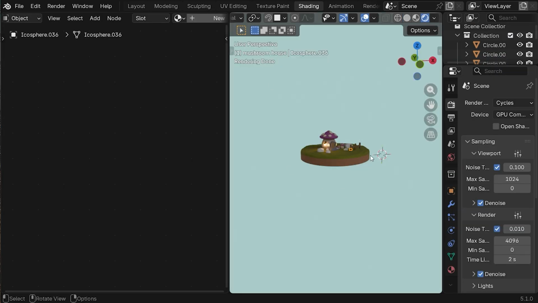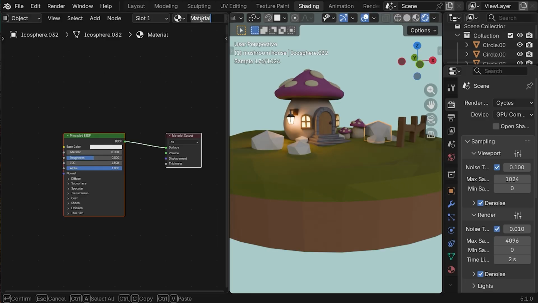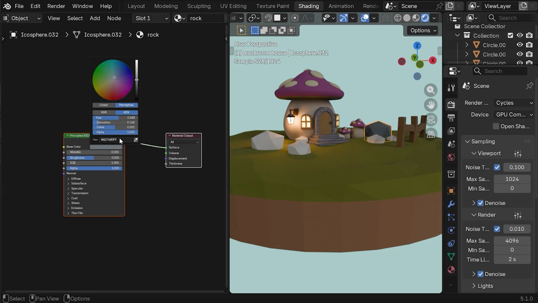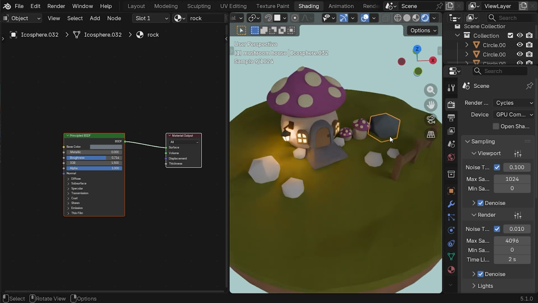And then let's go to the shading workspace. Let's zoom in. Select one of the rocks. Edit a new material. Call it rock. Go to the base color. This is the color code I use. So it's slightly darker than my stairs. And then just pull up the roughness, but not all the way. Let's say 0.7. That should be okay.